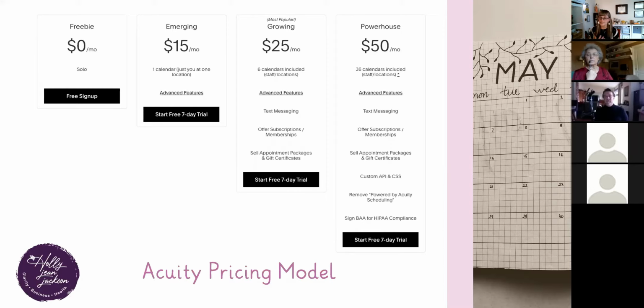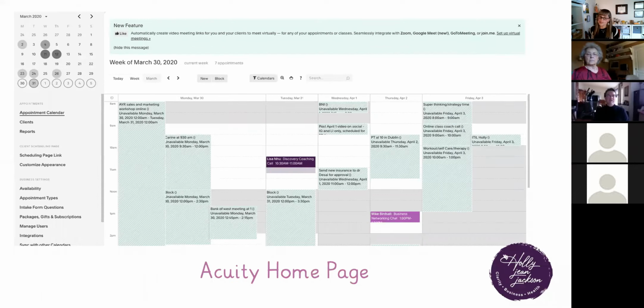And then the Powerhouse has a lot more sophisticated things you can do, including custom API and CSS, which is just fancy lingo for making it look really pretty on your website and doing more coding and cool things. And then there's a lot of other things you can do there, including the HIPAA compliance, which might be important depending on the field that you're working in. So if you're a therapist, you would certainly want to make sure you're using Powerhouse. So that's the pricing and license model. And if it feels like we're going fast, it's because we are, because there's so much you can do with all of these.